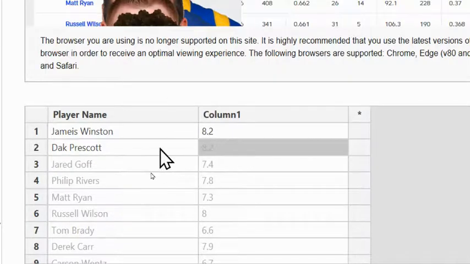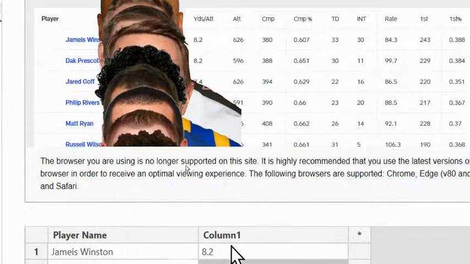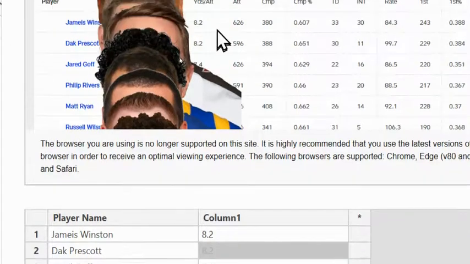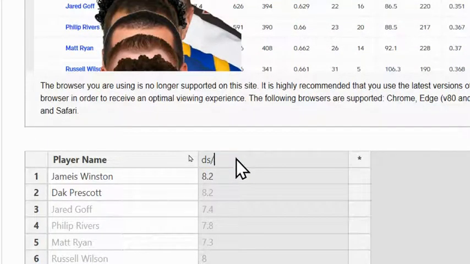So Jameis 8.2, Dak 8.2. Let's make sure that matches up. Behind all these images, Jared looks like a 7.4. Looks good. All right, so we're going to rename this column to yards. And I'm going to be really specific here: yards per attempt. Well, spell that right.